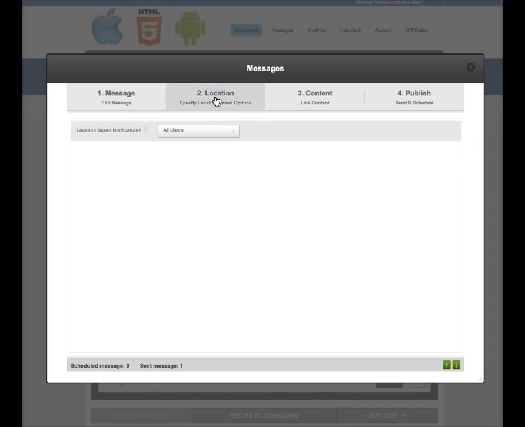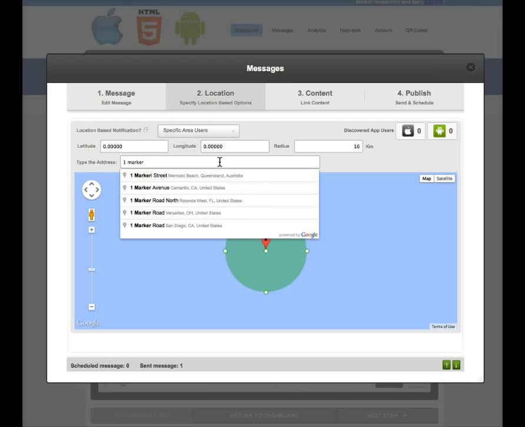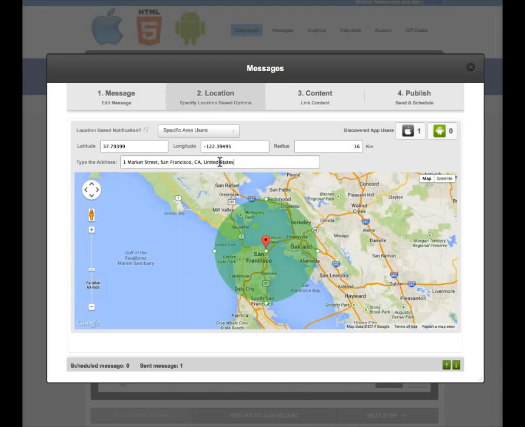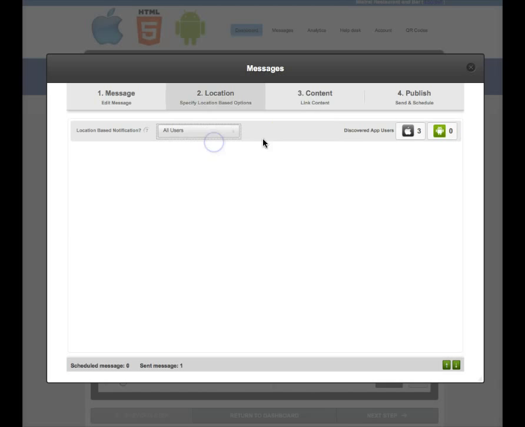Then you're going to want to go and choose the location, but you have two different options here. One is choosing all users, which will get sent to everyone who has the app on their phone, or you can choose specific area users. Now, this is really great because if there's just a certain area that you want people to know about this certain promotion or message, then you can go ahead and choose any address you like here. For example, there's 1 Market Street in San Francisco. And then you can actually choose the radius of it as well. Right now it's at 16, you can make it really small at 1, or you can make it really big at 50. But for this example, we're just going to stick to all users.